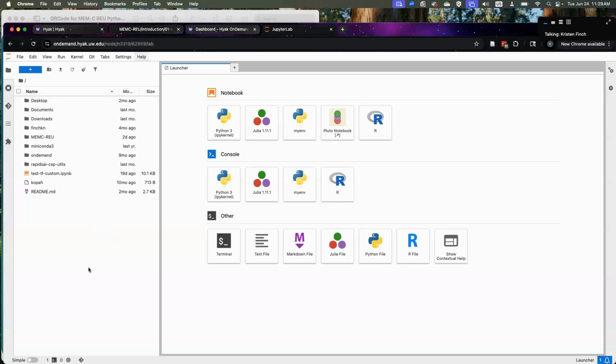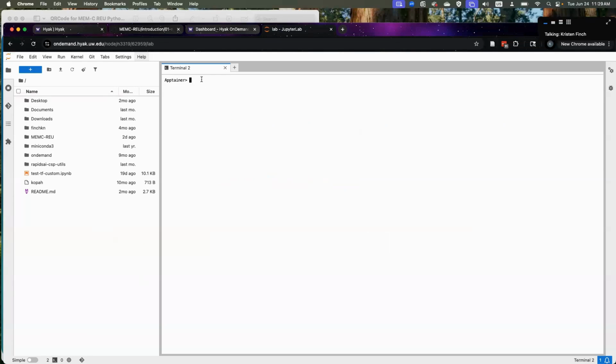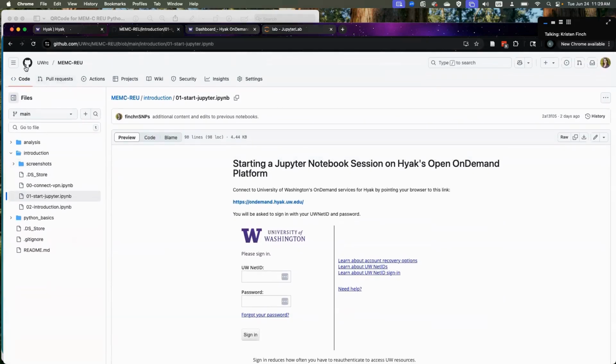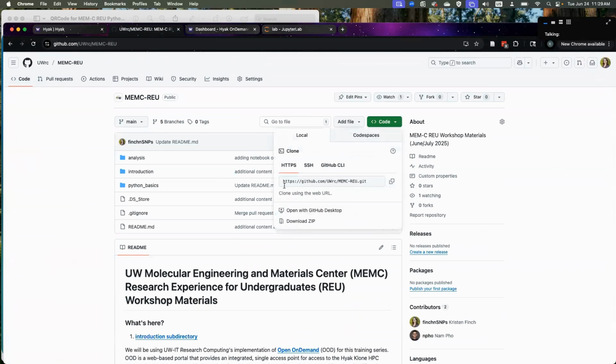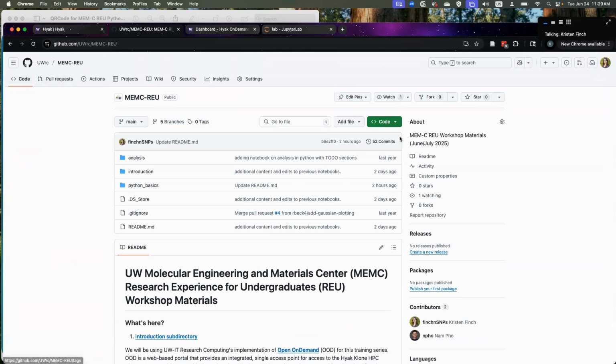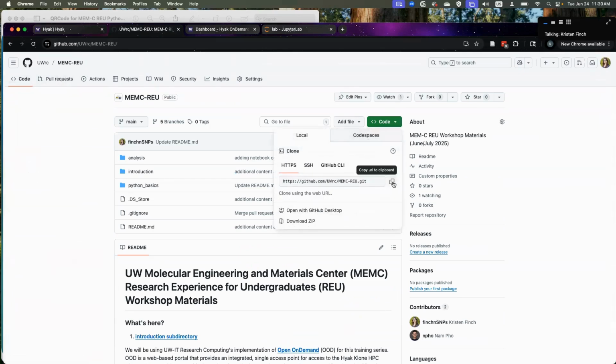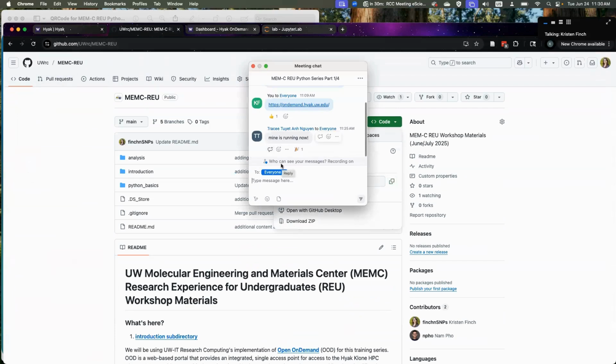And one thing that I want us to do is to go ahead and pull the files for this workshop to our home directory. Instead of clicking a Jupyter Notebook kernel, first I want you to click on this terminal. And we're going to run a command to git clone the materials here. After this step, you'll have a directory with MEM-C REU materials in it. So the command is git clone, and then I'll pull it up here. If you have the browser open with GitHub still, go back to the code tab, find this green code button, and copy this HTTP link here. I'll put it into the chat as well. So it's git clone with a lowercase g.